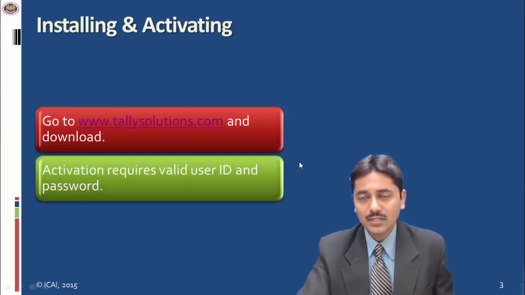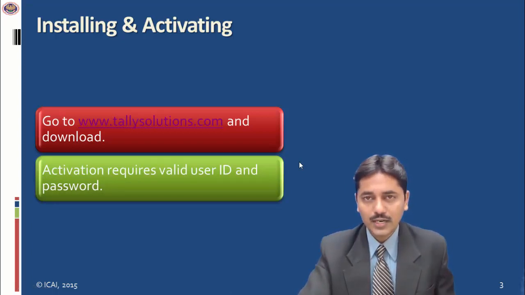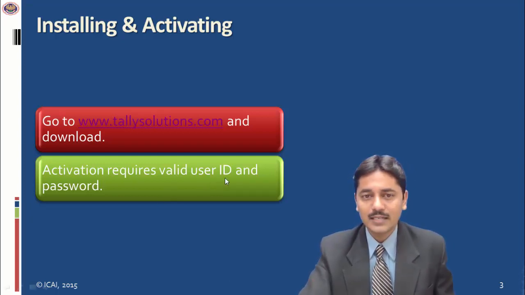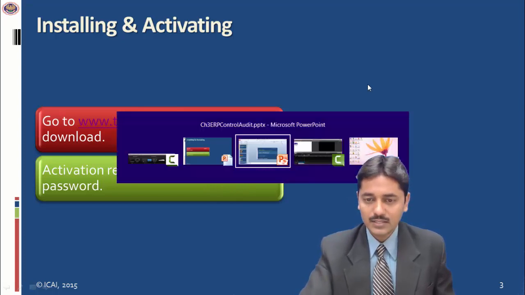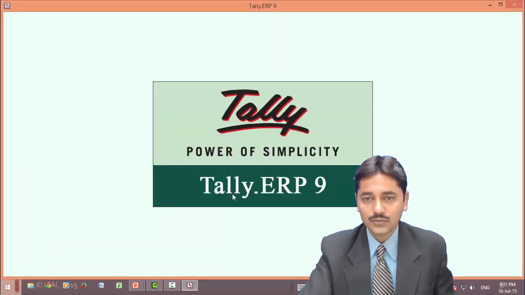Once you have installed the Tally software, after installing, you will have to start the Tally software and you will have to activate it. And activation of Tally software requires a valid user ID and password. Now let us start Tally software. Let us go to desktop. It is already downloaded and installed. I am clicking on this software.